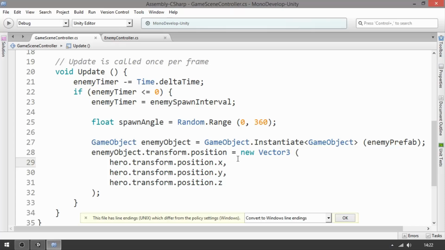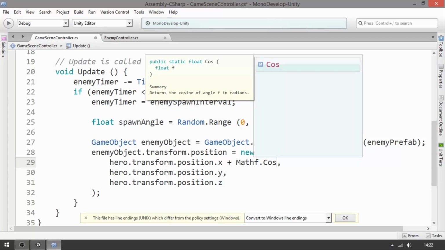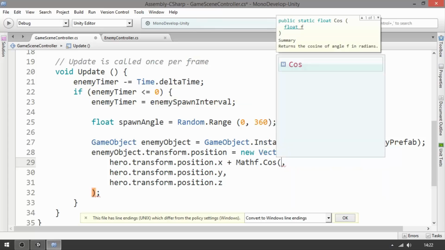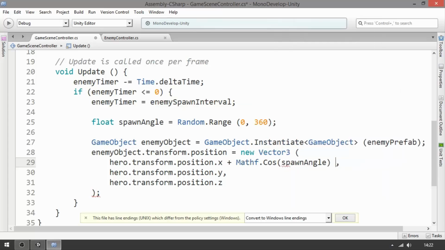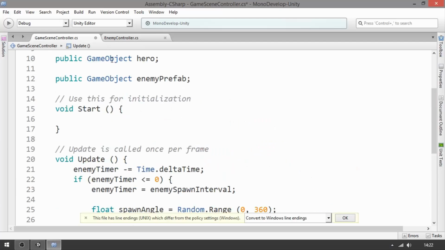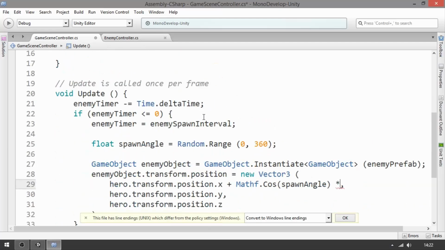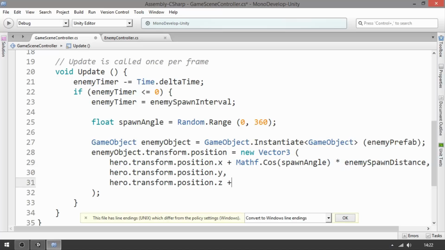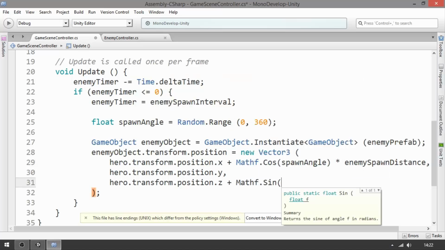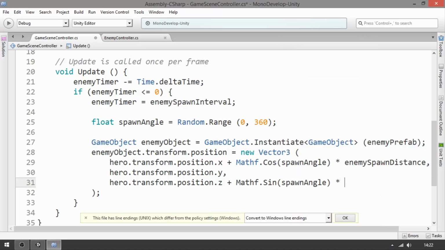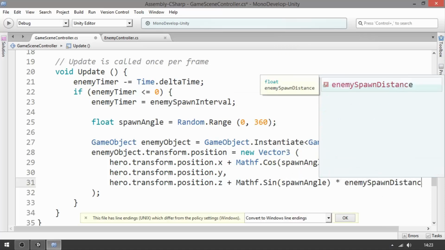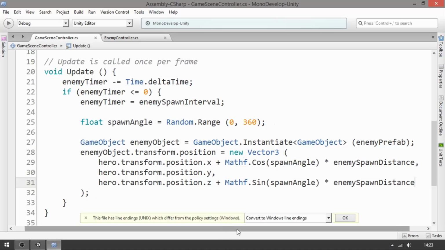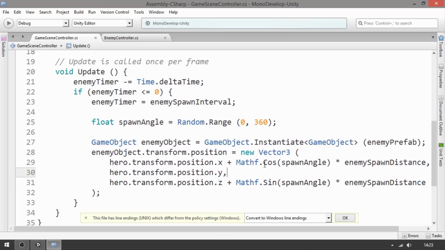Okay, and now that we have an angle, we are going to use the same mathematical logic we used for spawning the bullets. So in the x, we're going to use mathf.cosine, and in here you're going to pass the spawn angle, okay, and multiply it by the enemy spawn distance we defined, enemy spawn distance. Same for z, mathf.sine spawn angle multiplied by enemy spawn distance. Okay, when you have this, you have the enemies spawned in that circle.